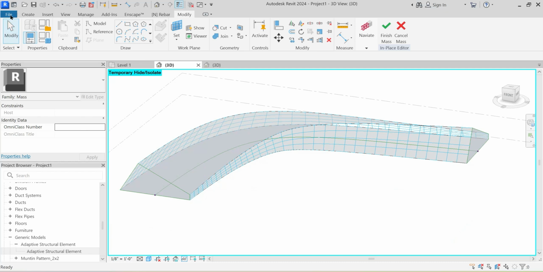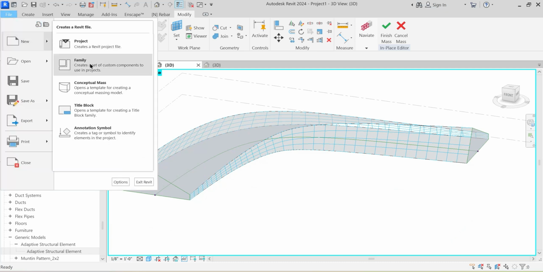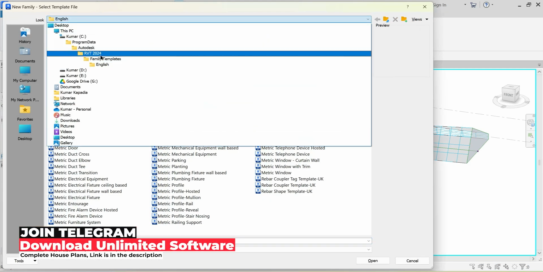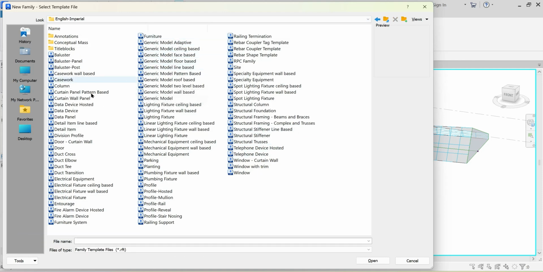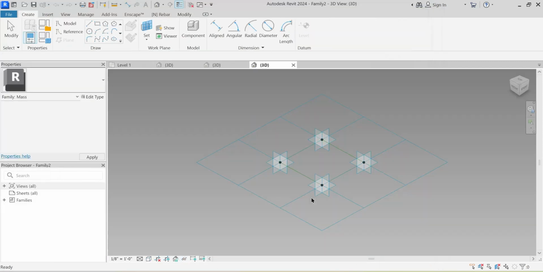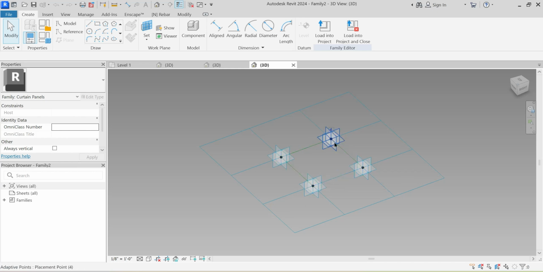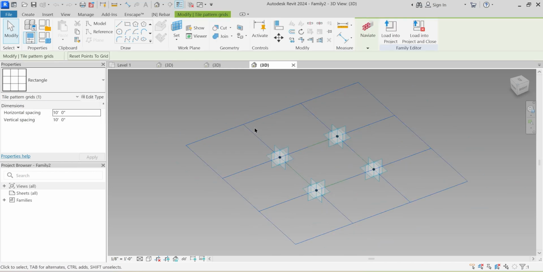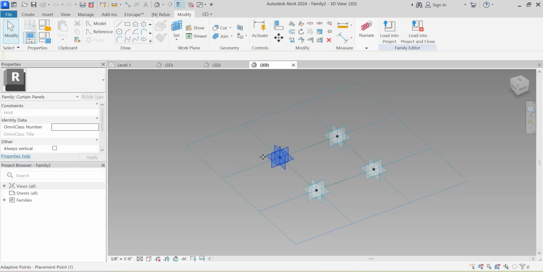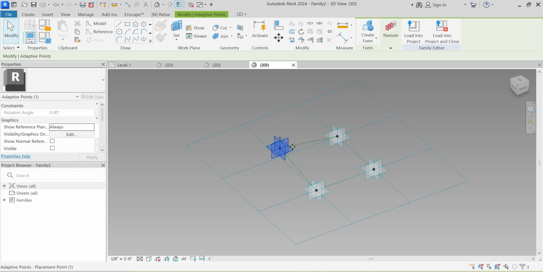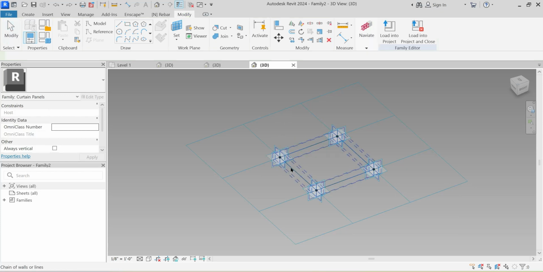Now I'll just go to file and say new, and this time family, but instead of adaptive, I'll just go to family template English Imperial. And you can select anything, curtain panel pattern based or generic model pattern based, both are one and the same. I'll just select this particular curtain panel pattern based, open. And these are the reference lines associated with these 4 adaptive points. But here, the difference is that it is stuck to this particular pattern, this particular grid. If you just try to move it, it won't move. It would move vertically, but it won't move horizontally.